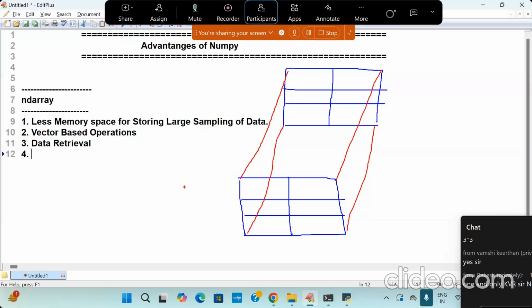Zeroth matrix, first matrix, -1 matrix, -2 matrix; zeroth row, first row, second row; -1 row, -2 row, -3 row; zeroth column, first column, -1, -2. What is this now? Indexing mechanism, slicing mechanism. I will explain all these things.